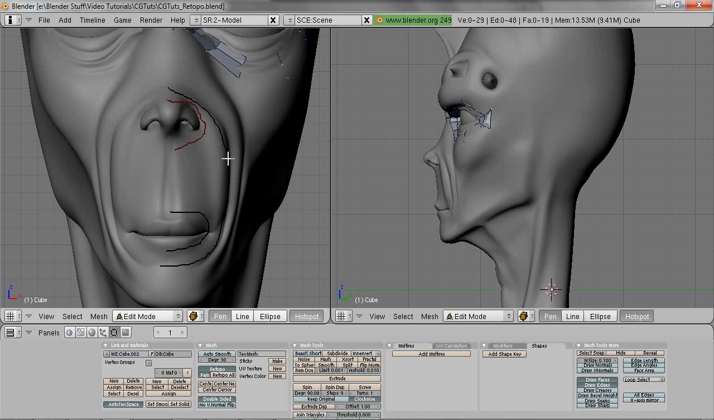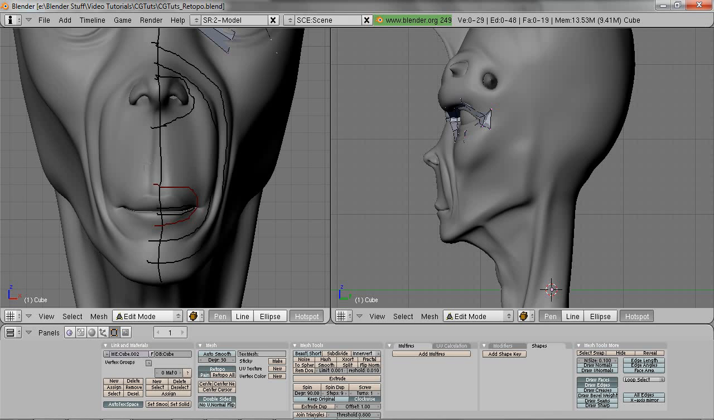So let's continue drawing our topology. We'll maybe bring another line down like this. And then let's actually draw one more in here on the lips. Maybe about like that. And then let's just draw one straight down the center. And we'll bring that one over a little more. Bring these over a little more just to be safe. There we are. And then let's go ahead and bring one across here.